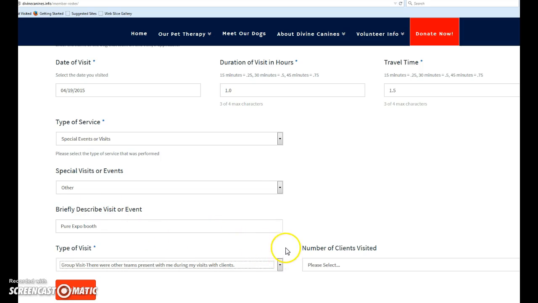All right. Now you would choose the type of visit. This is also a new field that we added. The type of visit along with number of clients visited together help us calculate a more accurate number of clients that we serve. The type of visit is unlike anything we've ever collected, so I will spend a few extra minutes describing it.